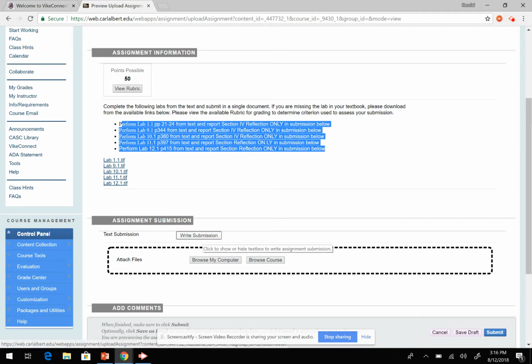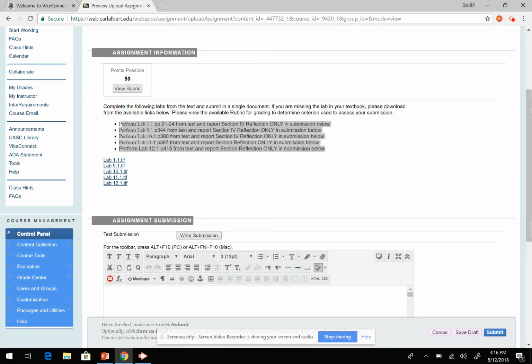Now, you can attach a file, and I am totally good with you attaching a file, and by doing so, adding a Word document. We have a very good system of reading those documents now. However, you can also take your document, highlight, copy, and then click Write Submission, and paste your submission into the submission box by using the Control and V buttons on your keyboard.